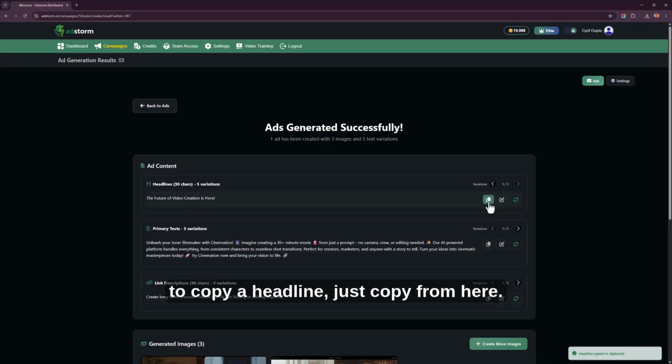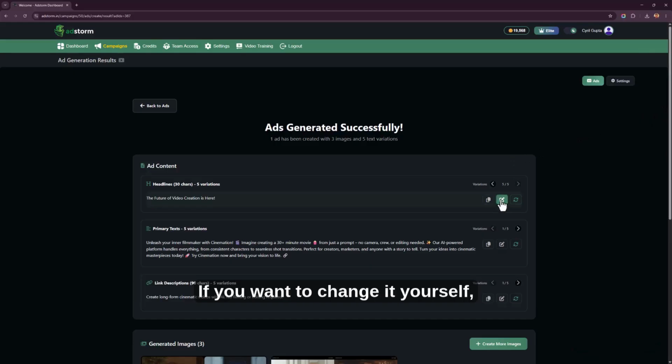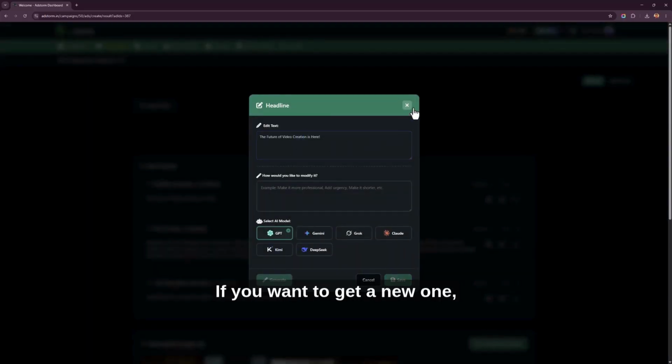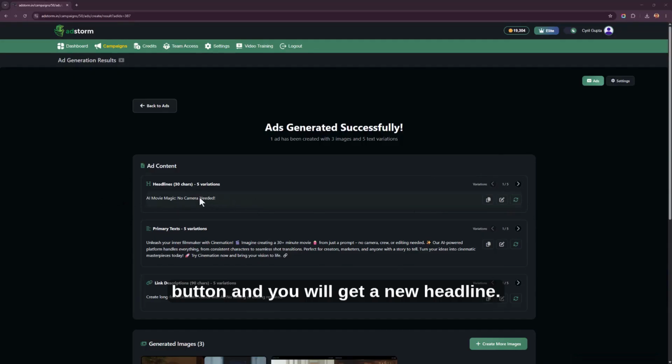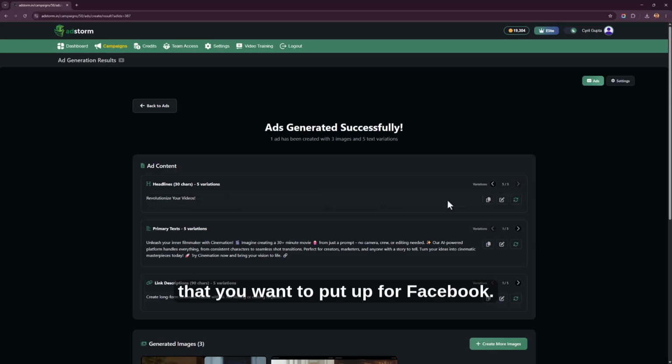To copy a headline, just copy from here and you can paste it into Facebook right away. If you want to change it yourself, you can change it whatever way you want. If you want to get a new one, generate a new one for this one, just click on the regenerate button and you will get a new headline. And this way you can put up all the 5 different variations that you want to put up for Facebook.